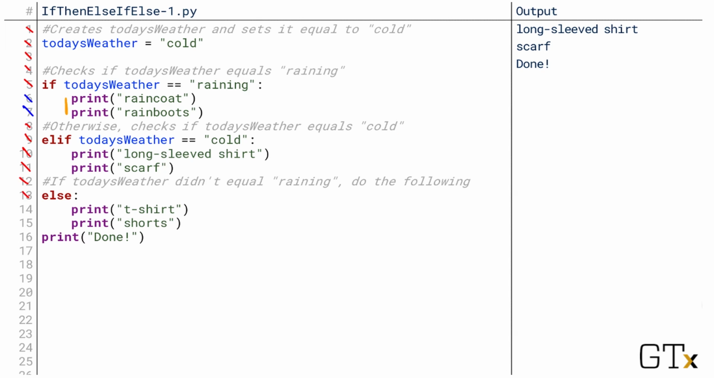Now it runs to line 13. Note that line 12 should actually say if today's weather didn't equal raining or cold. And line 13 is an else. This means to only run this block of code if none of the previous ifs actually triggered, or if they were actually true. But remember, the second one was. It was cold. And so because one of our conditionals did run, the else doesn't run. And it skips lines 14 and 15. And then finally it runs line 16 to print done again.